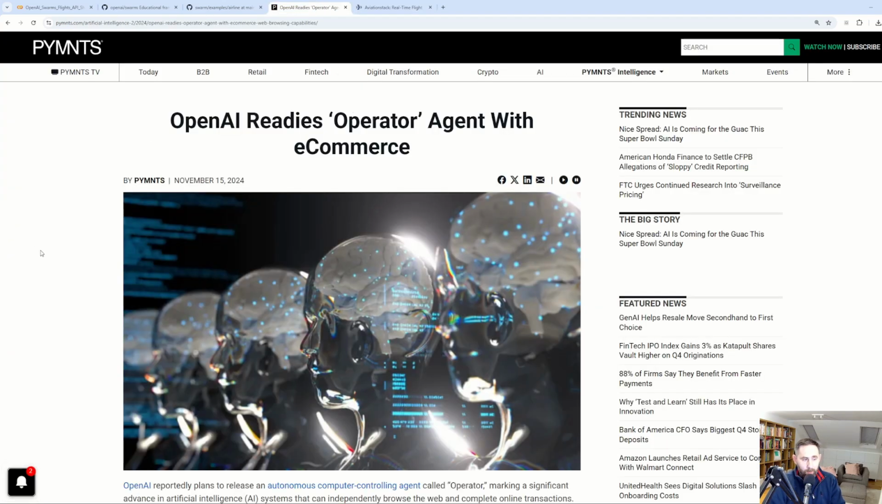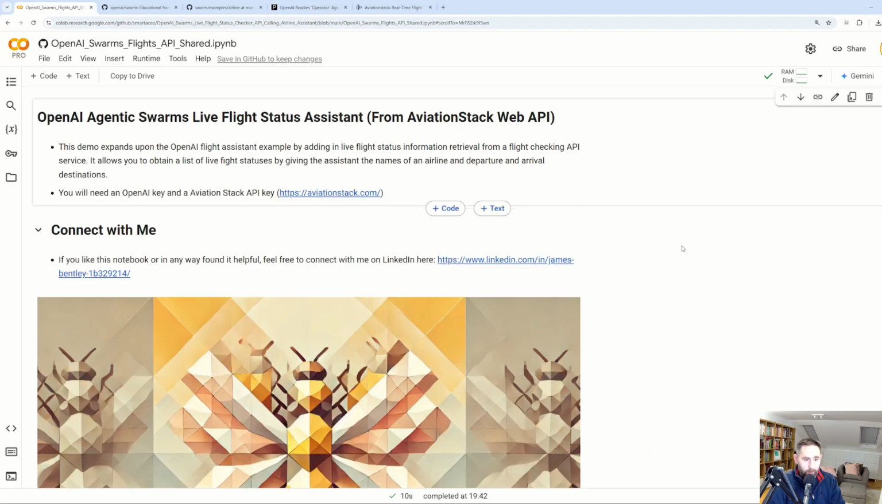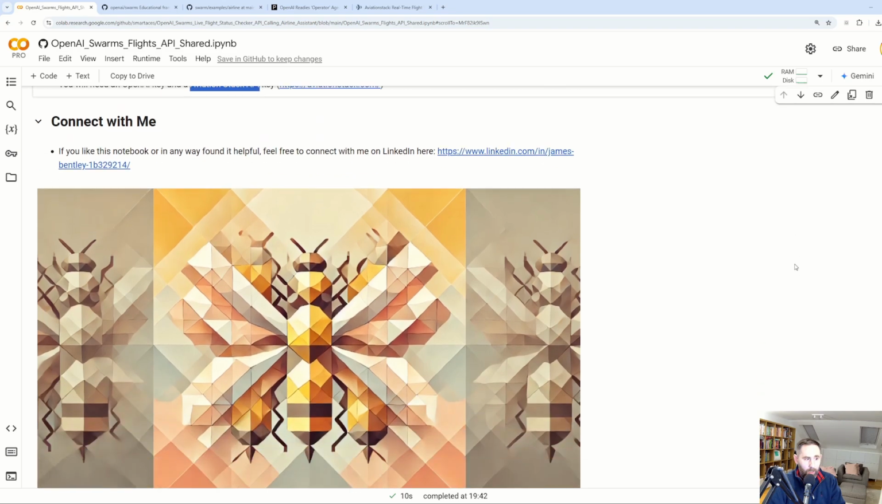Well, OpenAI are launching their new operator agent, which I think is kind of building on the Agentic Swarms, and is going to support in triaging between networks of agents. So anyway, that's enough background. Start off with, as I say, you'll need that. You need an OpenAI key and an AviationStack API key. If you want to connect with me, my LinkedIn details are there.